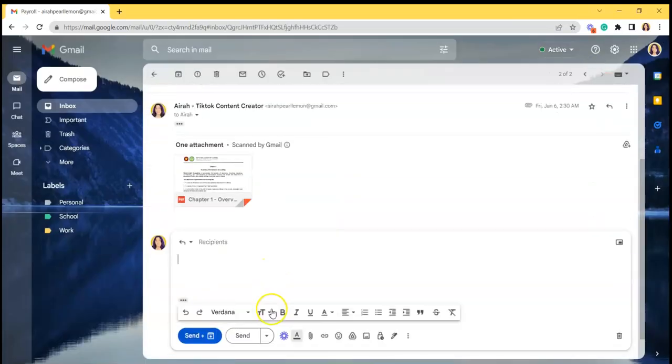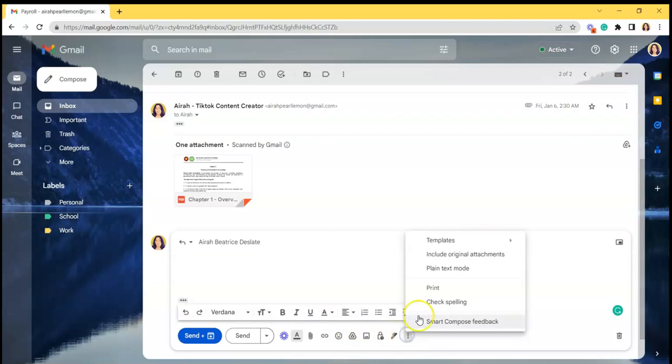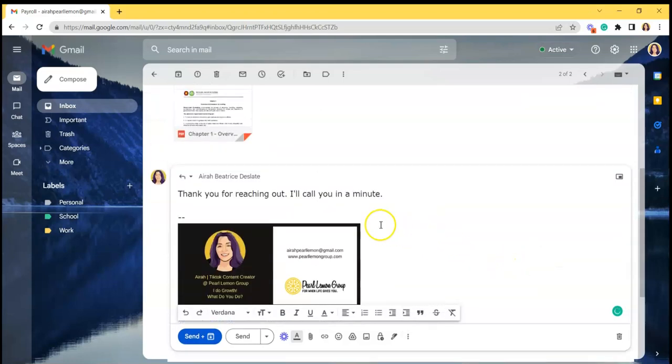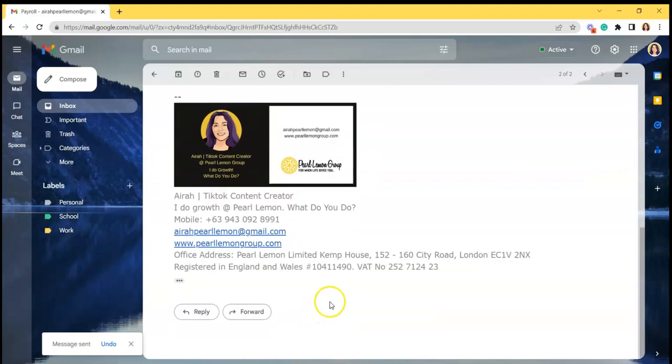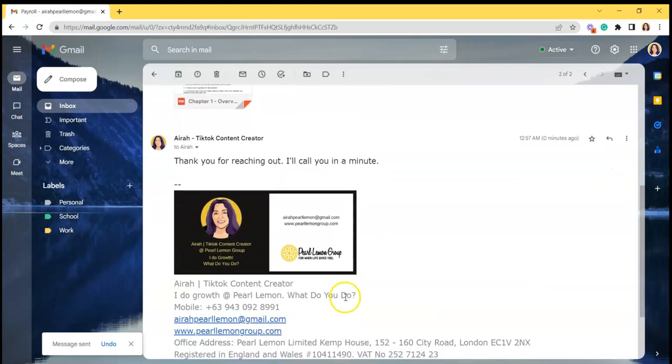So for example, I want to reply on a message like this one. Just click reply and then select the three dots, click the templates here and then click call in a minute. So as you can see, my canned response or my template response is shown here and just click send. So that's it, basically it.